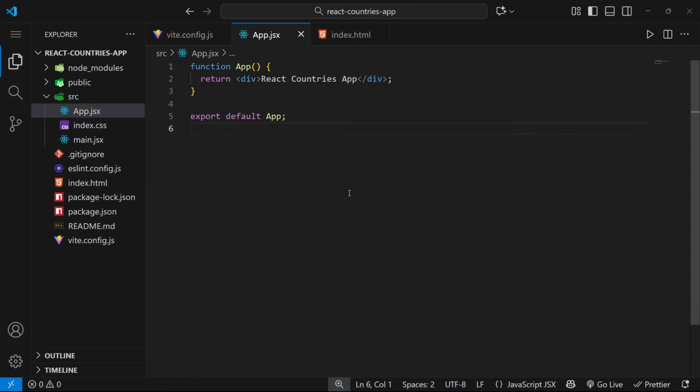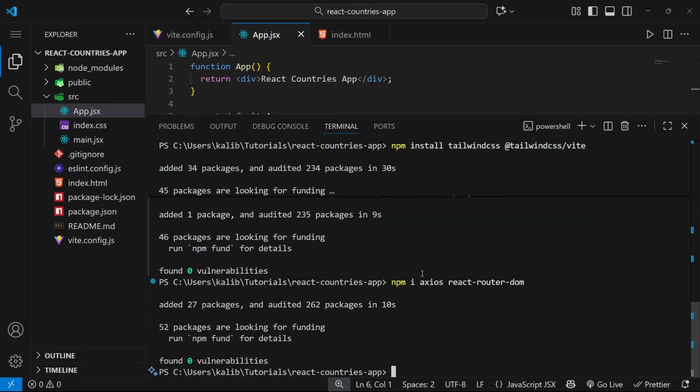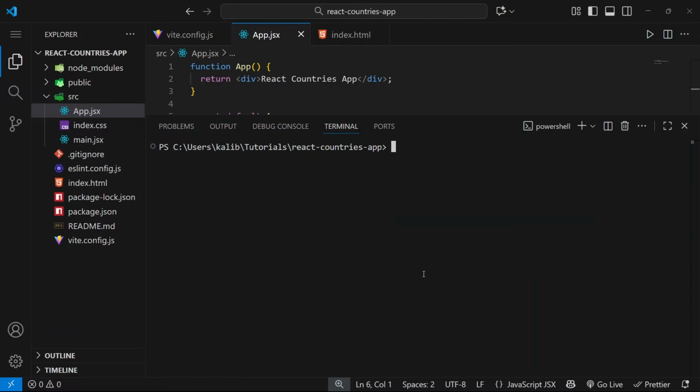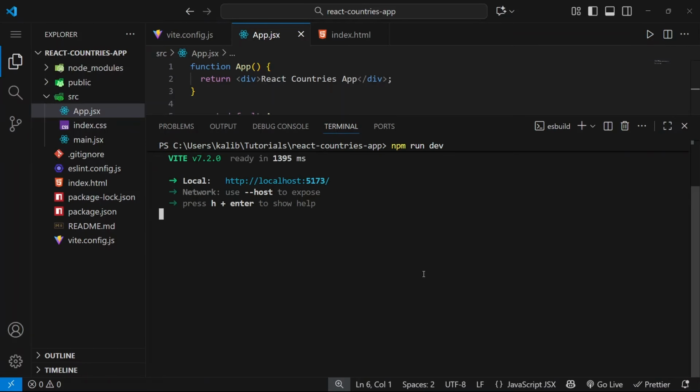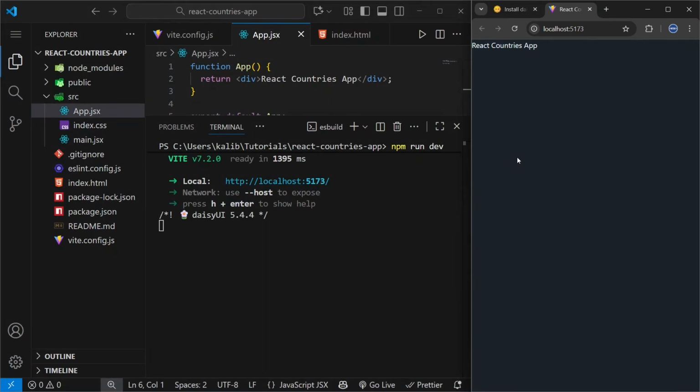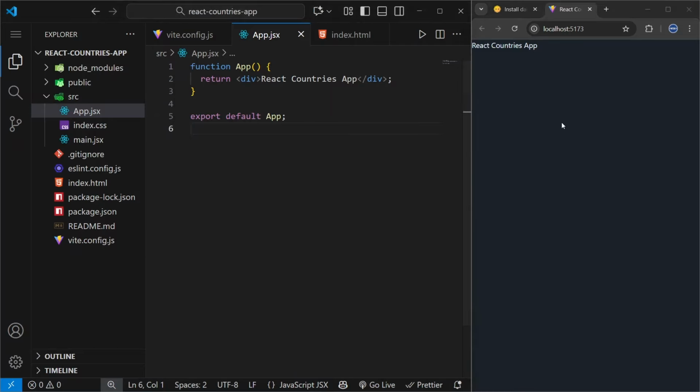Okay, so now let's open our terminal again and clear it first, and now we are ready to start our application. So let's say npm run dev and let's open this link. So this is how it looks, and our background color is dark thanks to the fact that we use DaisyUI. It depends on your browser theme. Since my browser theme is dark, I see this color. If it was light, I would see a light color.